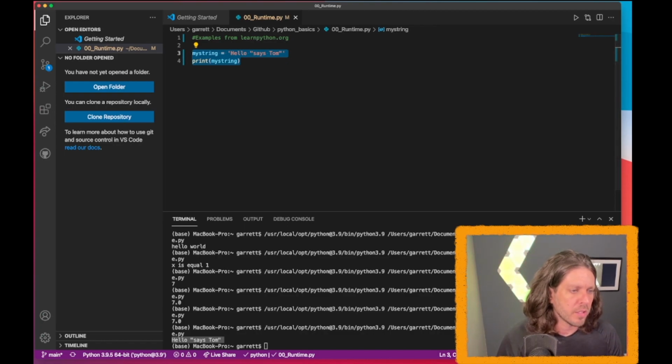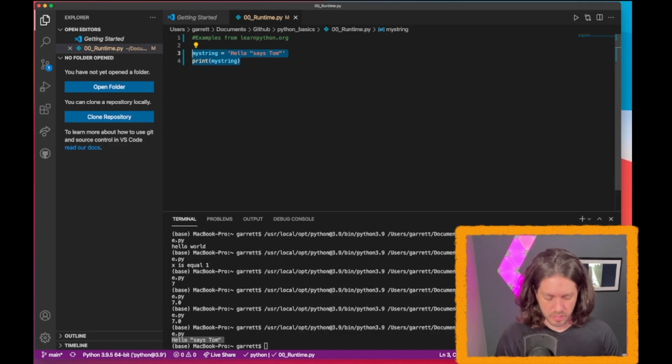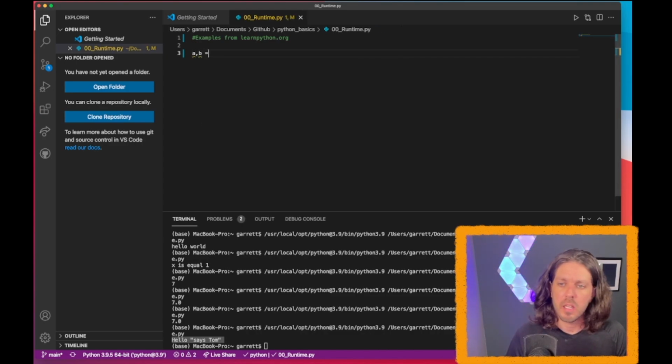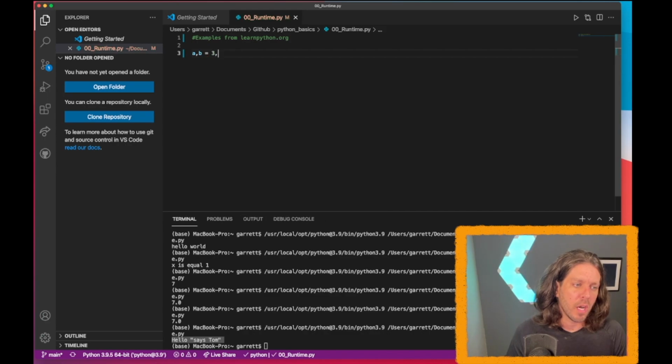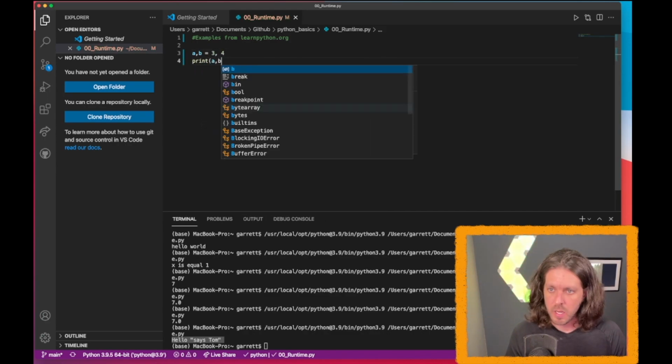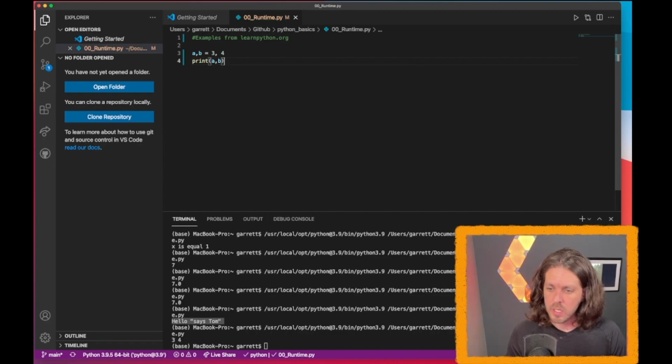All right, so now let's talk about some assignments. So we could say a comma b equals 3 comma 4, and then if we print a comma b, we are going to get 3 and 4.